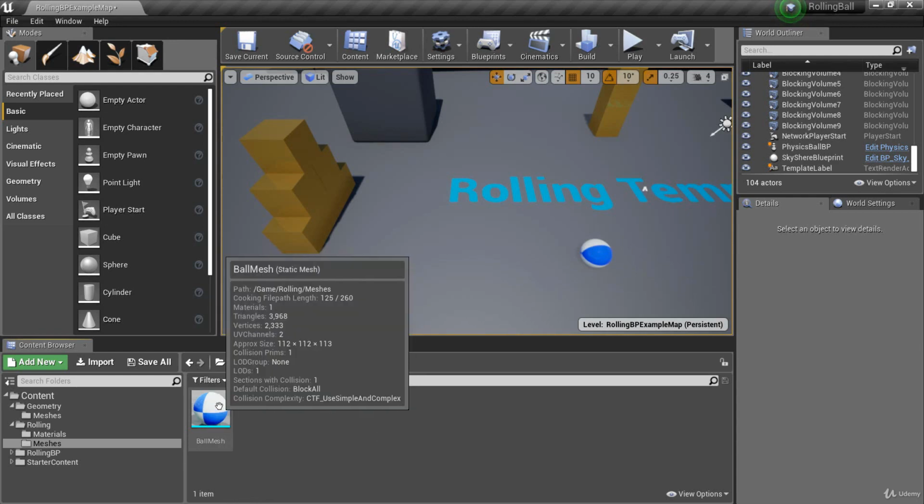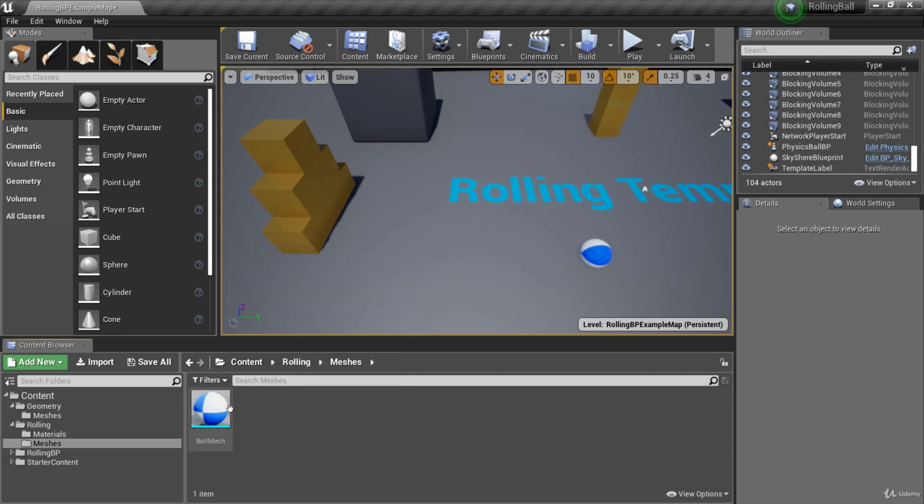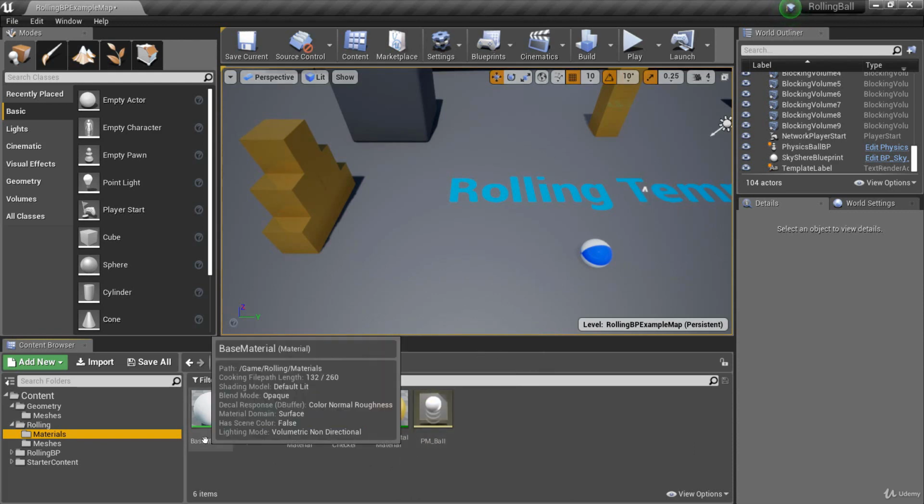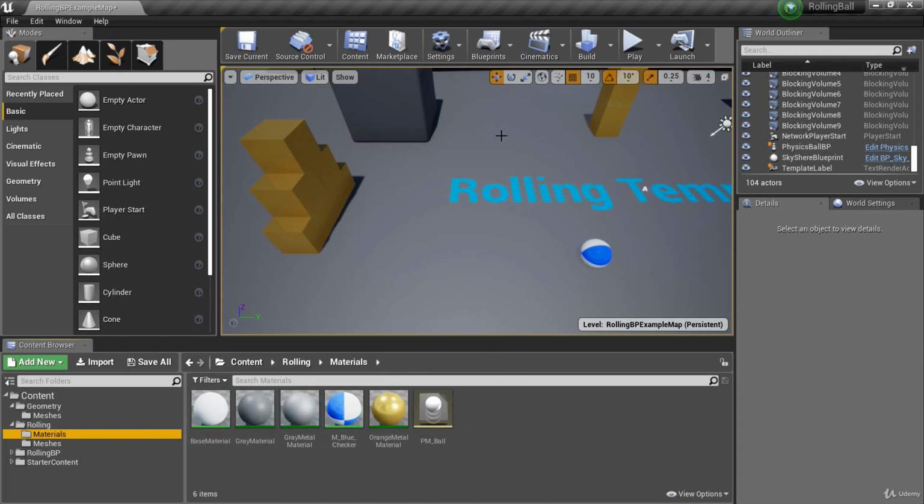And you'll see it's got a material applied to it, this white and blue sort of beach ball almost looking material. And if you click on the materials, you'll see all of the materials used in this particular level. So you'll see the one for the ball, you'll see the gold orange metal material used for these boxes here, and so you'll sort of see very quickly that this level doesn't use very many different materials.